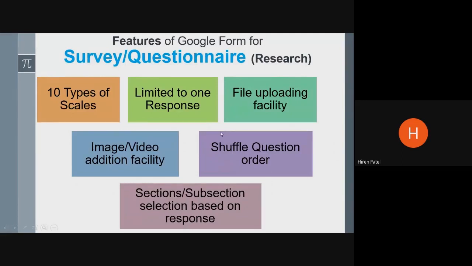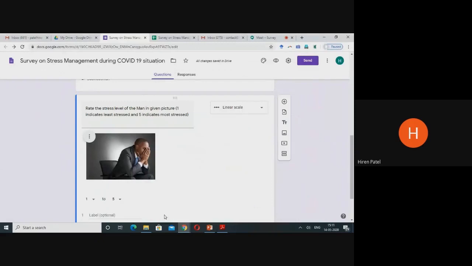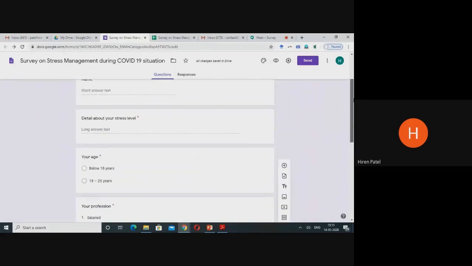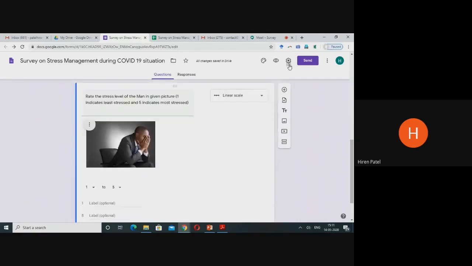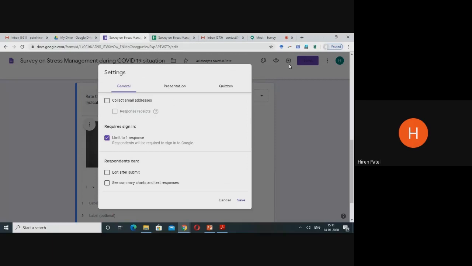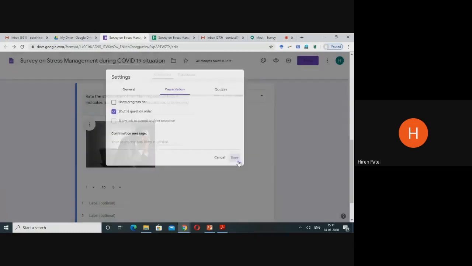Another facility is shuffling the question order. Sometimes we want the question order not to be the same for all respondents. It should be shuffled automatically. So there is a facility called shuffling the question order. Say, for example, if I have some questions and I want to shuffle their order, what I'll do is enter the settings. After settings, I'll click on presentation and see here, there is an option called shuffle question order. I'll just tick mark shuffle question order and press save.